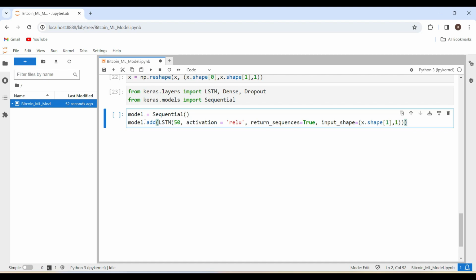So here we are adding an LSTM layer with 50 nodes, where the activation is ReLU and return sequences is true. That means there is another LSTM layer to read this layer's output as an input. Here in input shape, we are defining how this model takes the input data, the shape of the input data. Now we are adding model dot add dropout of 0.2.